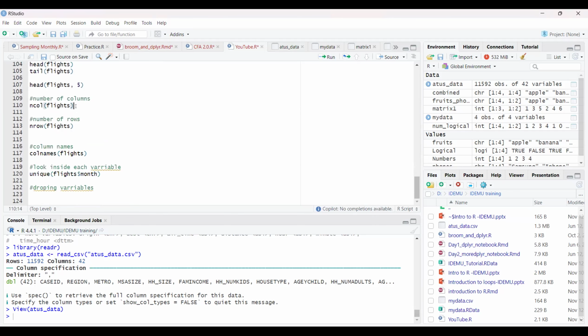So if you want to see the number of columns, something small, Bashir, eh? Yes.